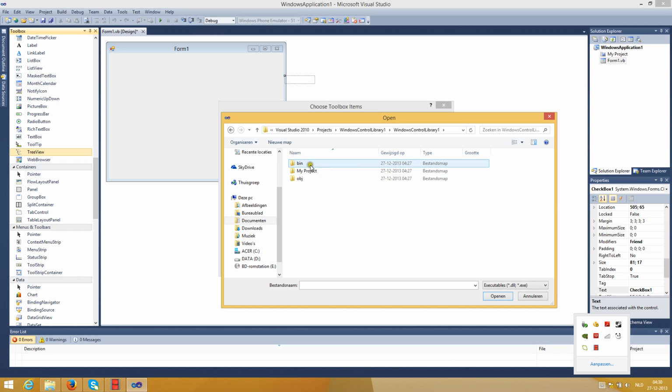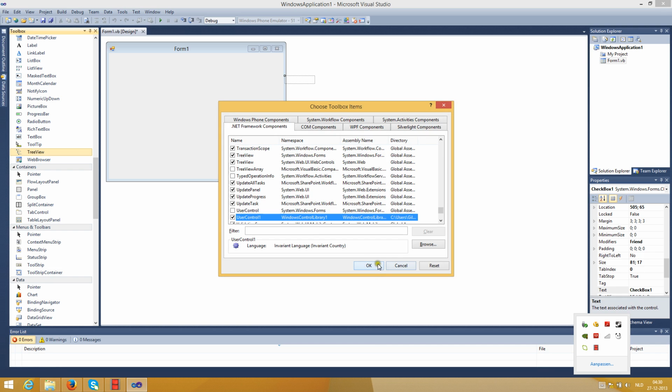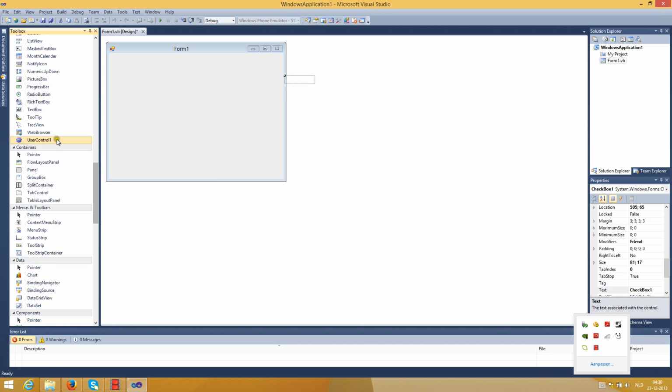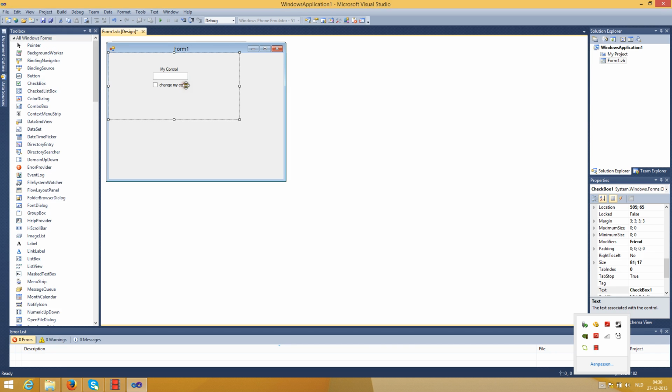So I double click, bin, you go to debug, and you just import the DLL into your toolbox. So that's what we're going to do. User control 1, that's fine with me. And now you import it, and it's going to get there in a few minutes. Here we go. Now user control 1 is set in my toolbox, and I can click it, and it's here.